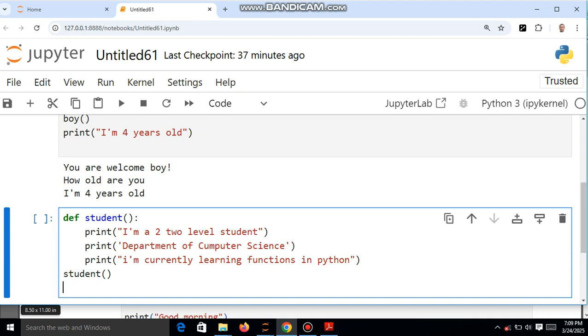You can return the value many times. For example, if I call student 5 times, it will print these 3 statements 5 times. Let's put a statement outside the block: "I love coding a lot." I think that is better.